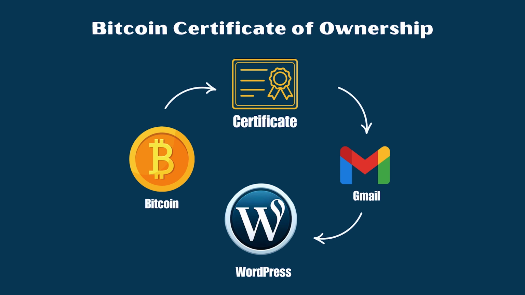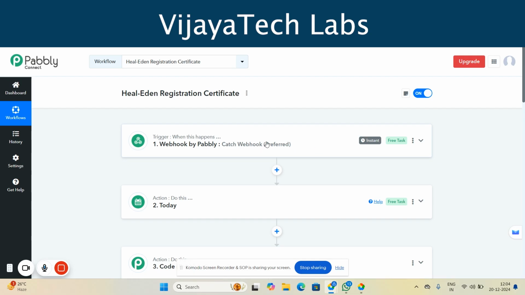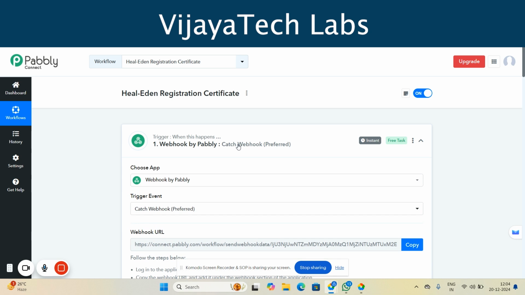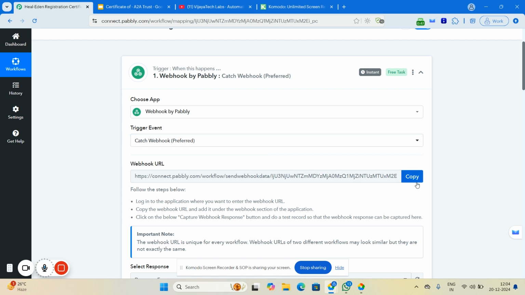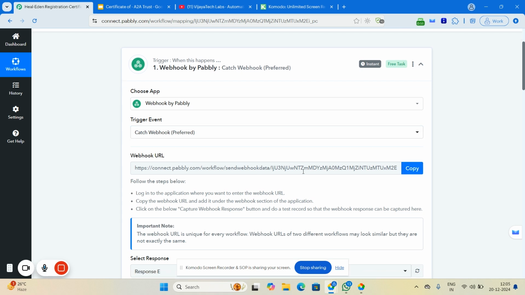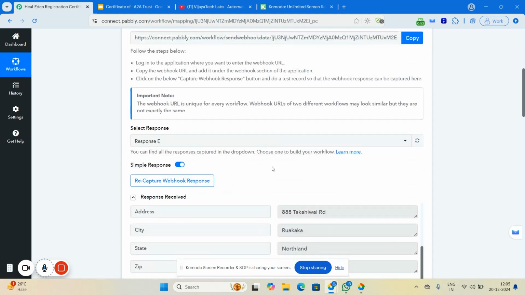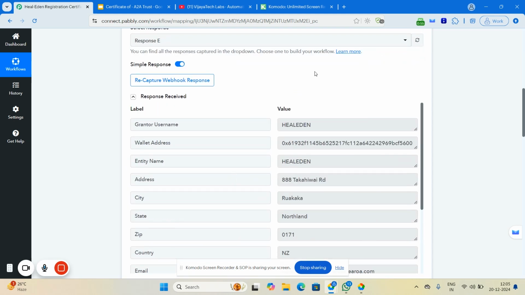And now we are in Pabbly. You need to select the action, the triggering event. I have selected the webhook option here. After that, you need to take this webhook URL and paste it in your database. The data will be captured like this. You can check it here.